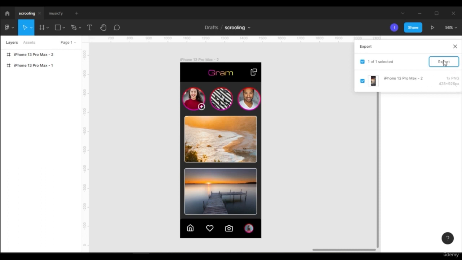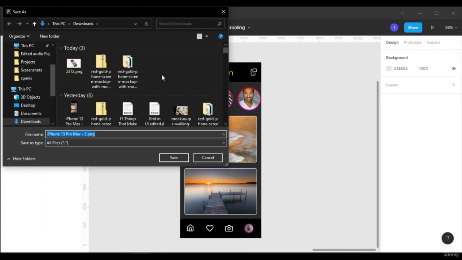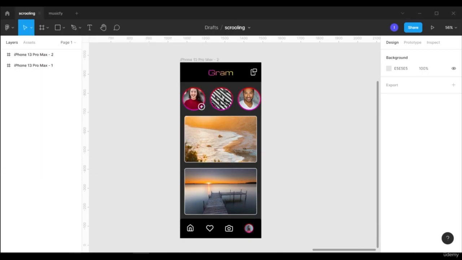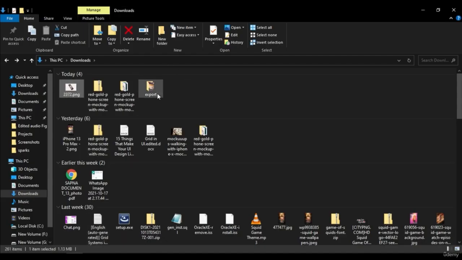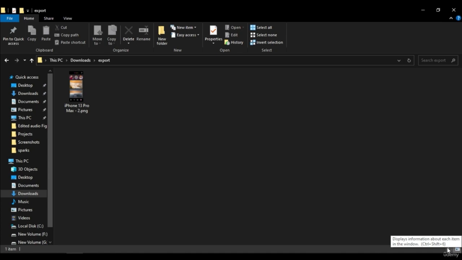Now click on export and it will ask you where you want to store your project. So let's create a folder over here and save this project into this folder and click on save. Let's go to downloads in the export folder, and you can see our project is exported.